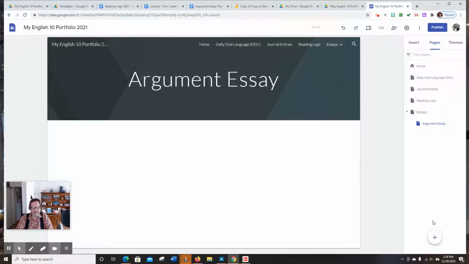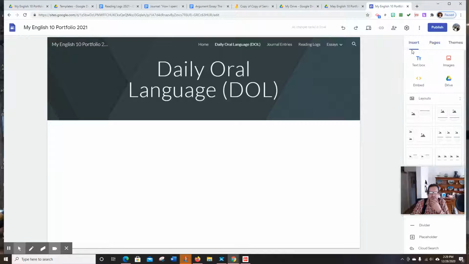Okay. Or you can go up here and click insert. You'll see these four possibilities for adding things. You can add text, you can add images, you can embed something, and you can pull up something from Drive. Well, since we've created our folders in Drive, we're going to go to Drive. Okay, so we're going to, but I'm going to just show you this here, to click this twice.